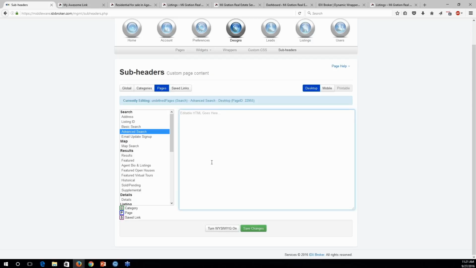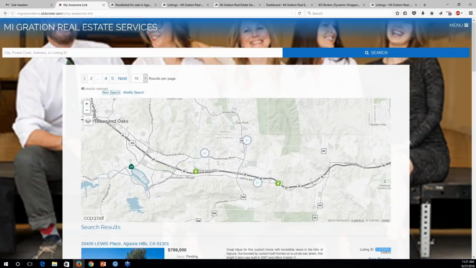Broker. So while you don't have access to the HTML, and you don't have access to the core files, you do have quite a bit of control over how these IDX pages are going to display. Now I'll give you one more tip on that. Let's say, let me get to a search page here. We'll just do new search.